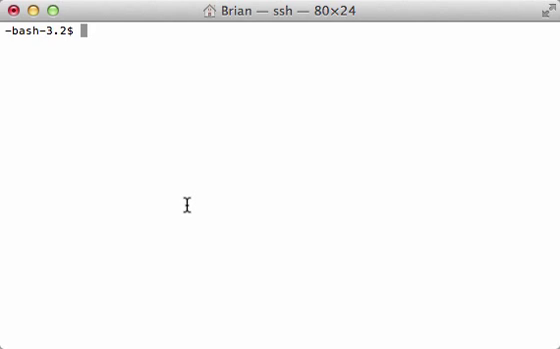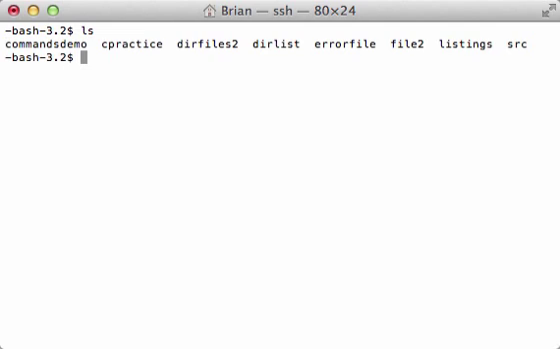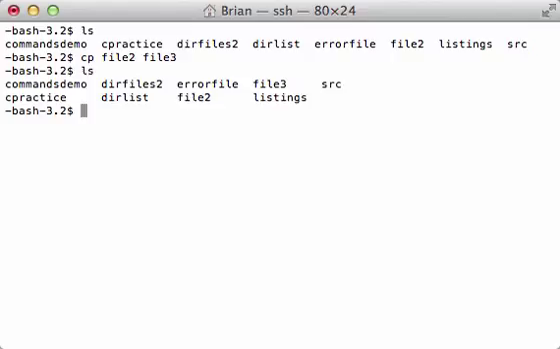Let's start by trying the copy command, taking a look at what I've got in the current working directory here. I've got some files and a couple directories. You'll see there's file 2. What if I want to copy that? I could just enter in the copy command the file that I want to copy and then the name that I want to copy it to. If I do that and list, you'll see now I've copied file 2 as file 3.